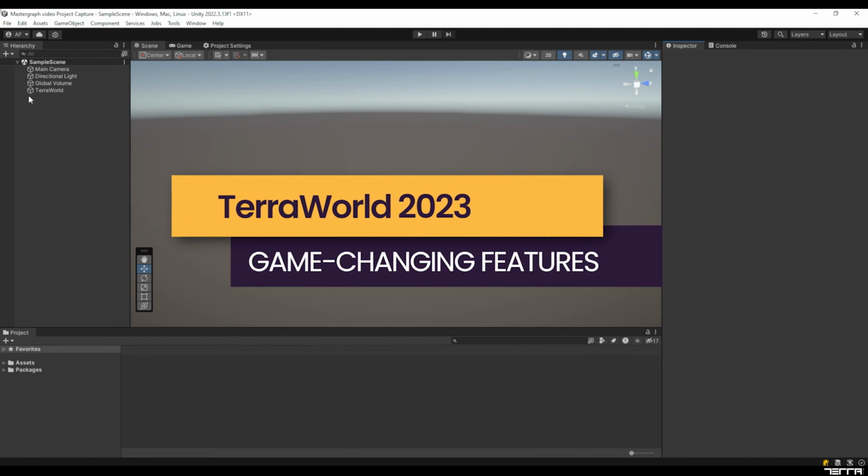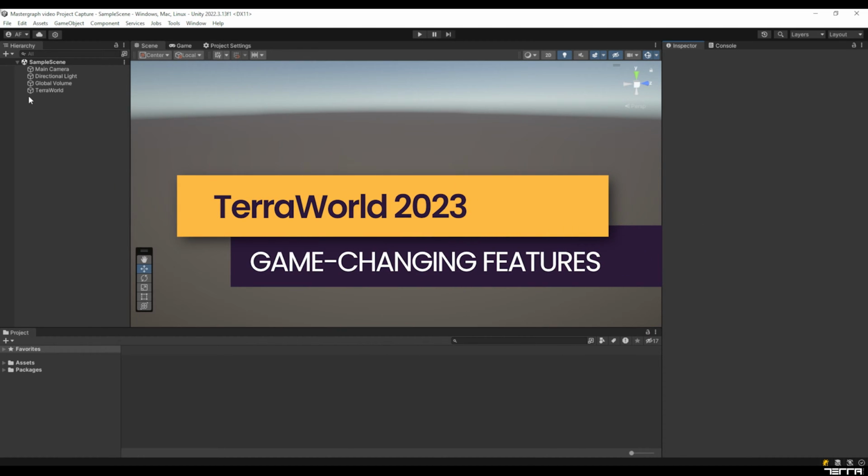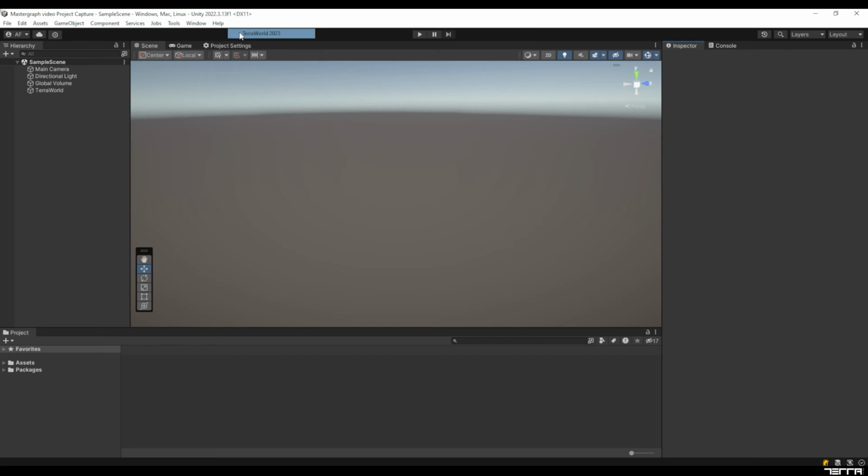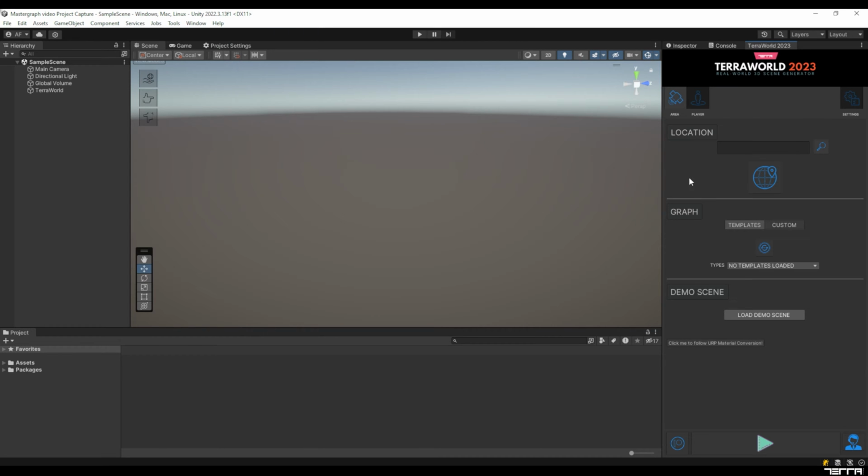Hi everybody, today I'm going to show you TerraWorld 2023 update features. Same as always, open TerraWorld from the tools menu up top. You can generate scenes by using our pre-made templates, and stylized forest is one of them.